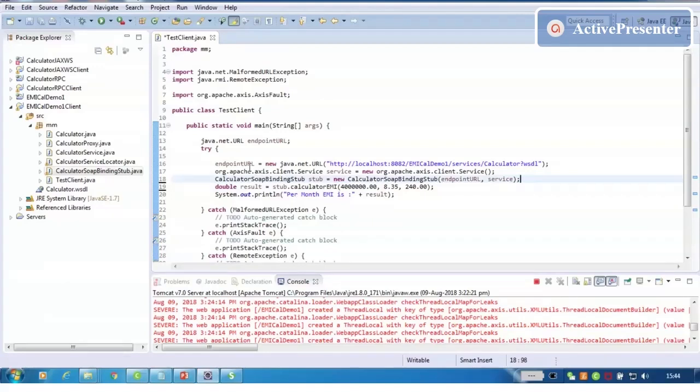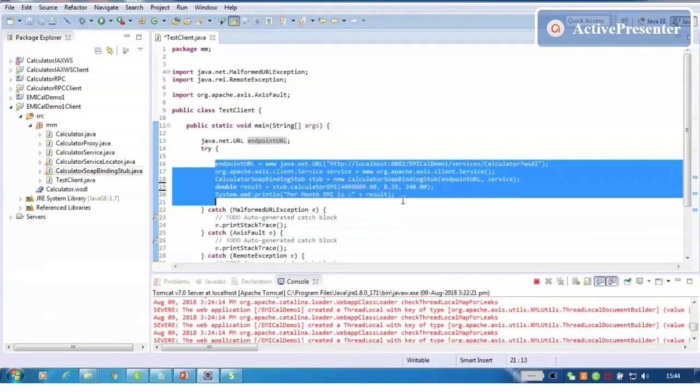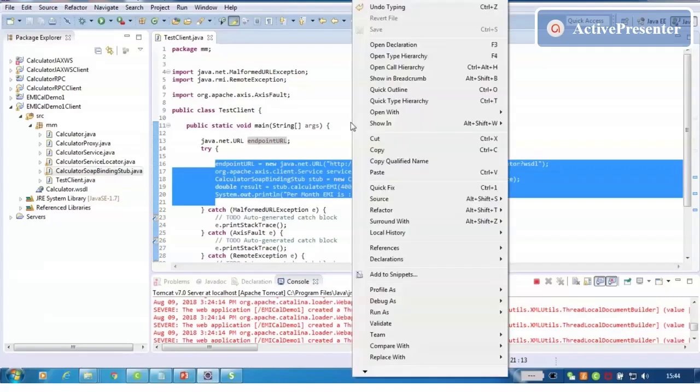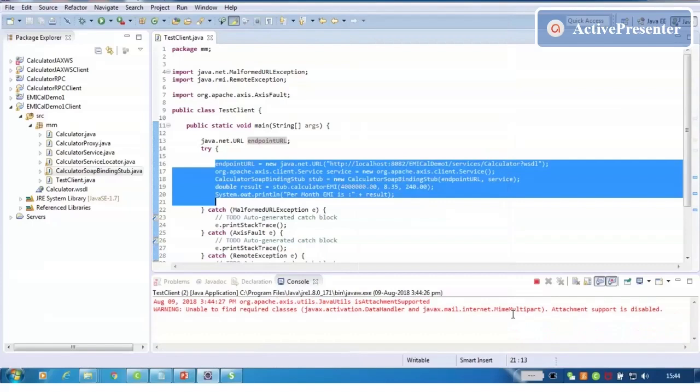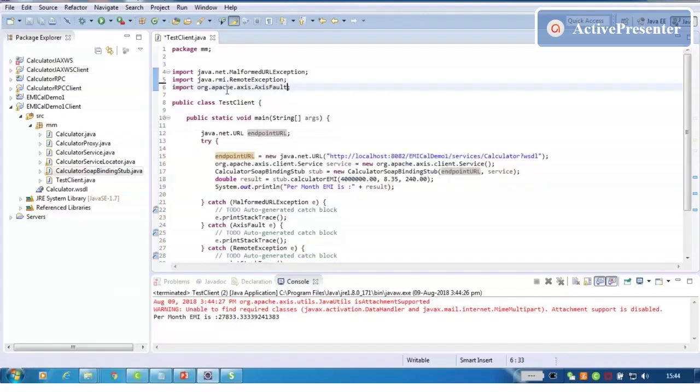It should work. Let me check whether it's working or not. Save it, right click, run as Java application. See, it is working fine. So using a Java class, I can access a web service, and I can see the EMI that I have to pay for the loan. It's working fine. Now lots of things are done in between.